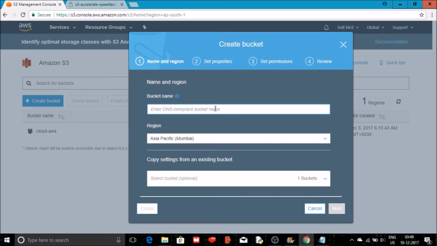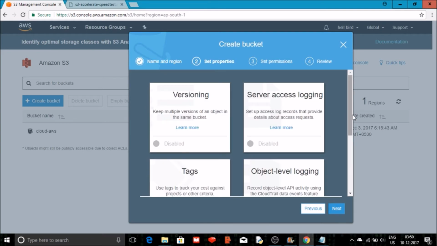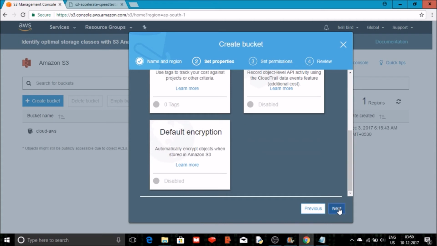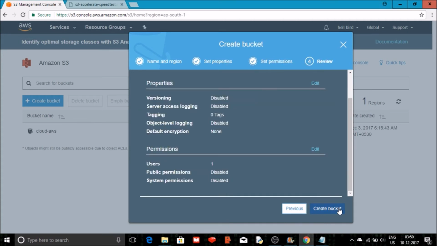It should be in small case and should be a unique name. So let's type new website hosting. I hope this name is available. Let us check. We click on next. Okay, it's available, and we keep everything as default, and we create the bucket.